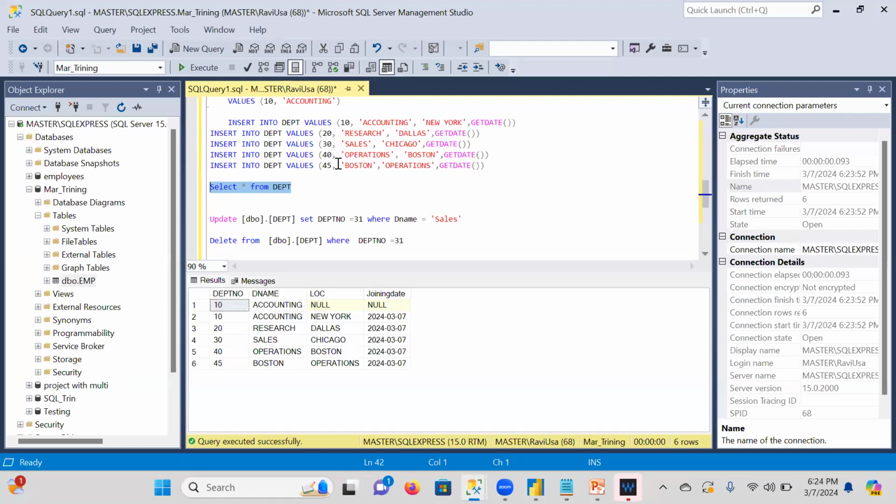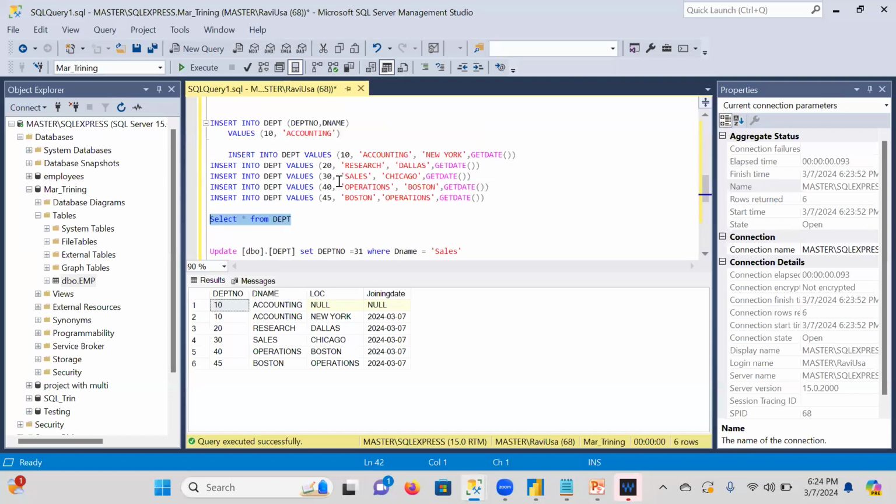We saw that before, when we inserted accounting and 10 shifted. At that time it threw a conversion error. Why? Because DEPT number is an int and D name is a varchar. In such scenarios, it will throw the error. Let me show you once again. So I'm trying to give this.